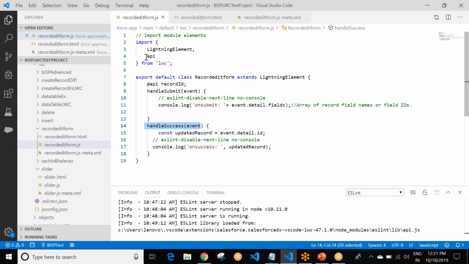Here we need to import LightningElement. To import a class, function, or variable declared in a module, use the import statement. And to allow other code to use a class, function, or variable declared in a module, use the export statement.